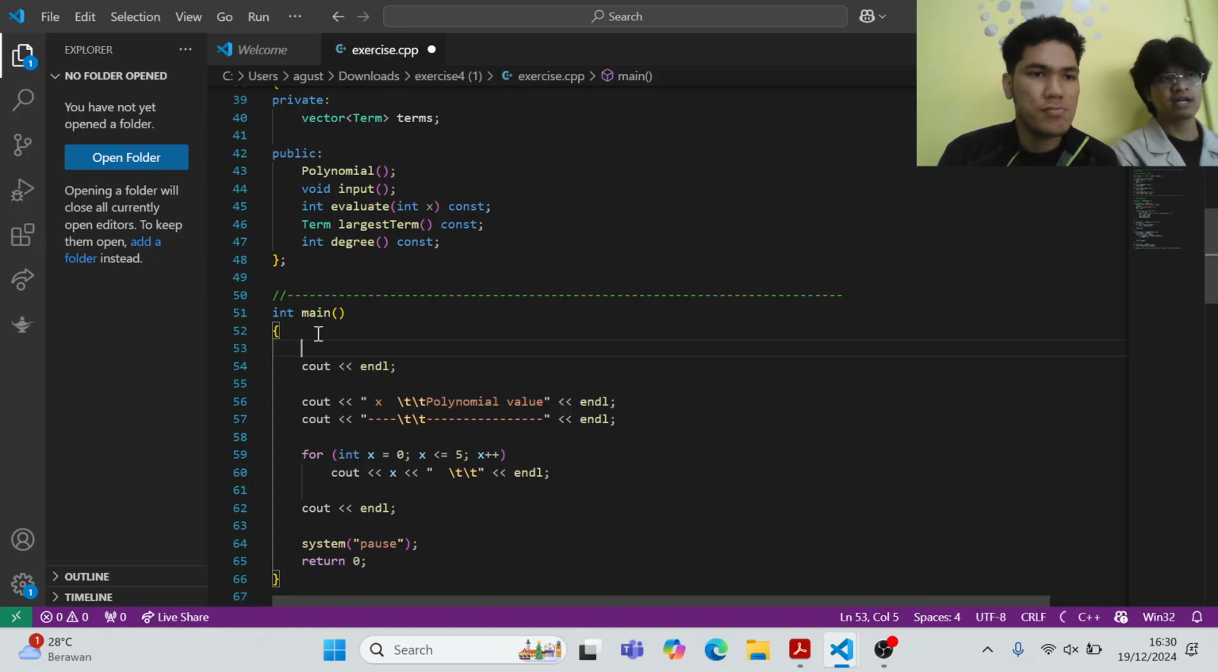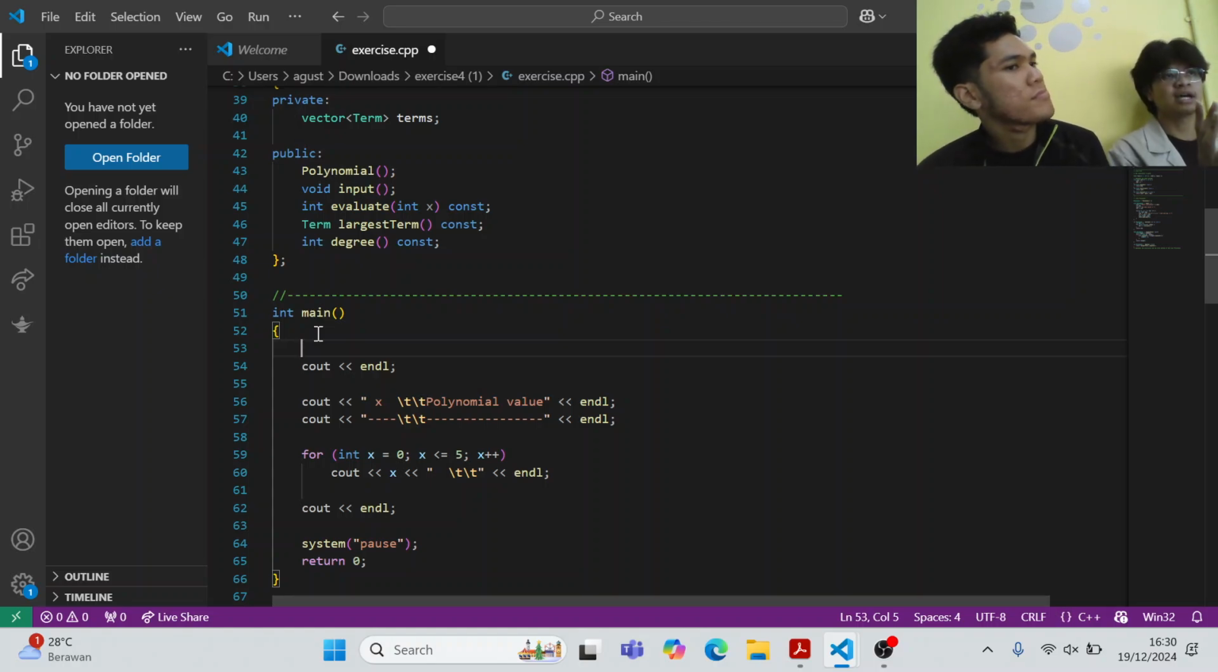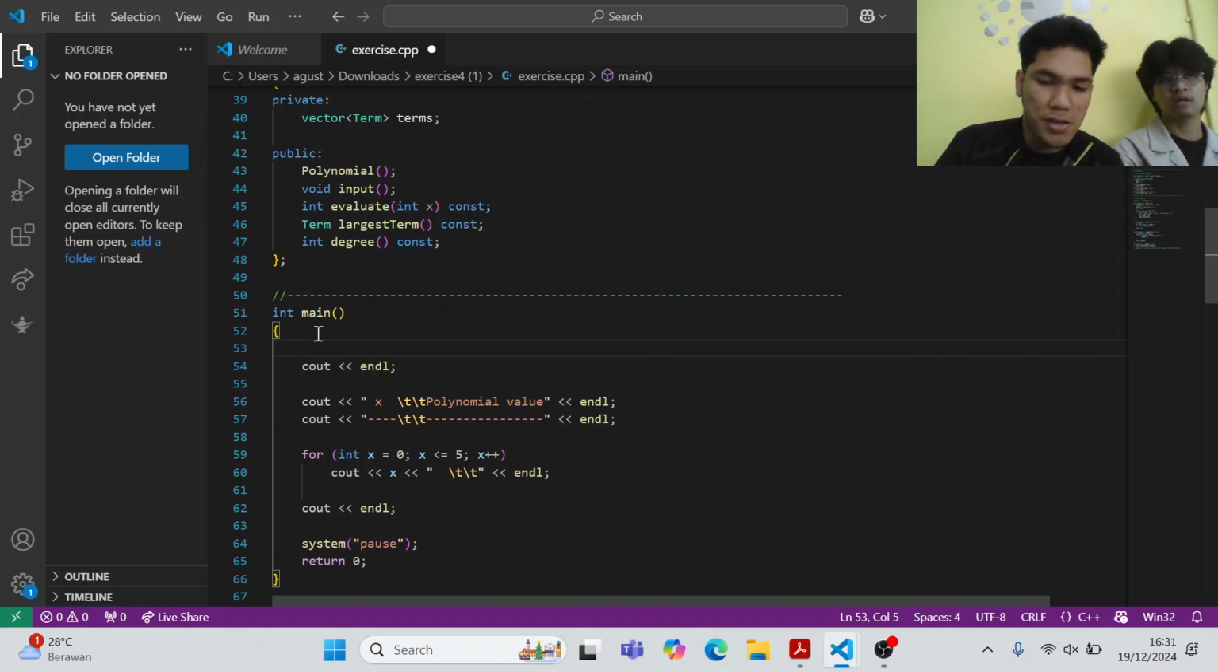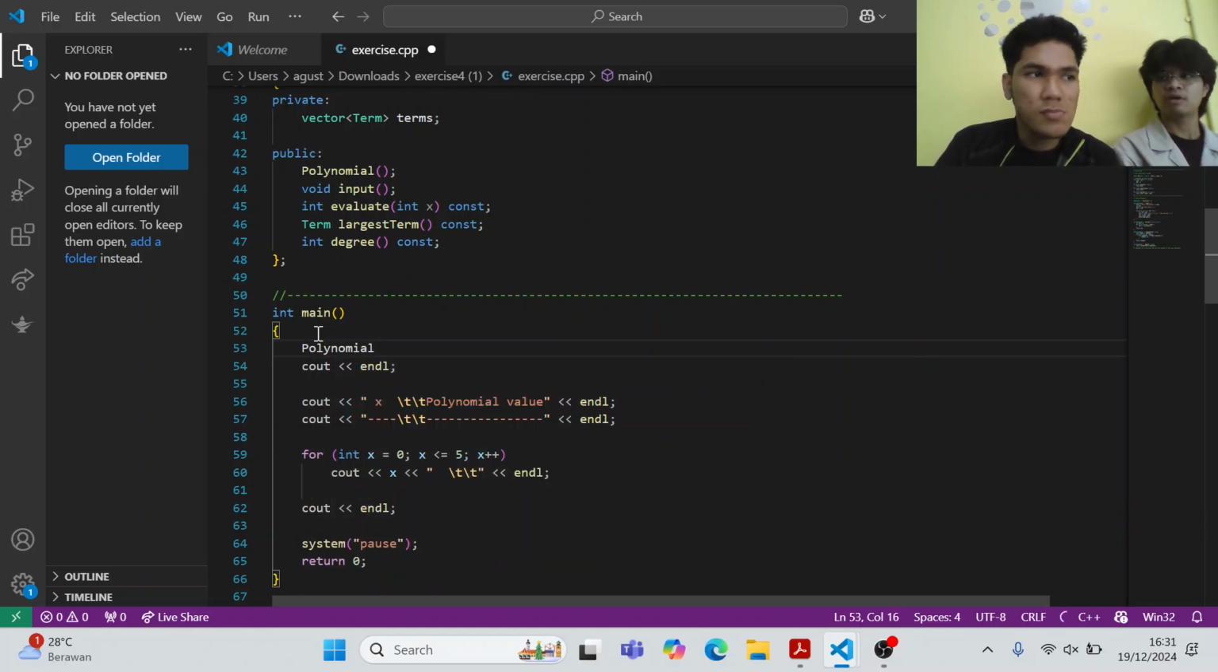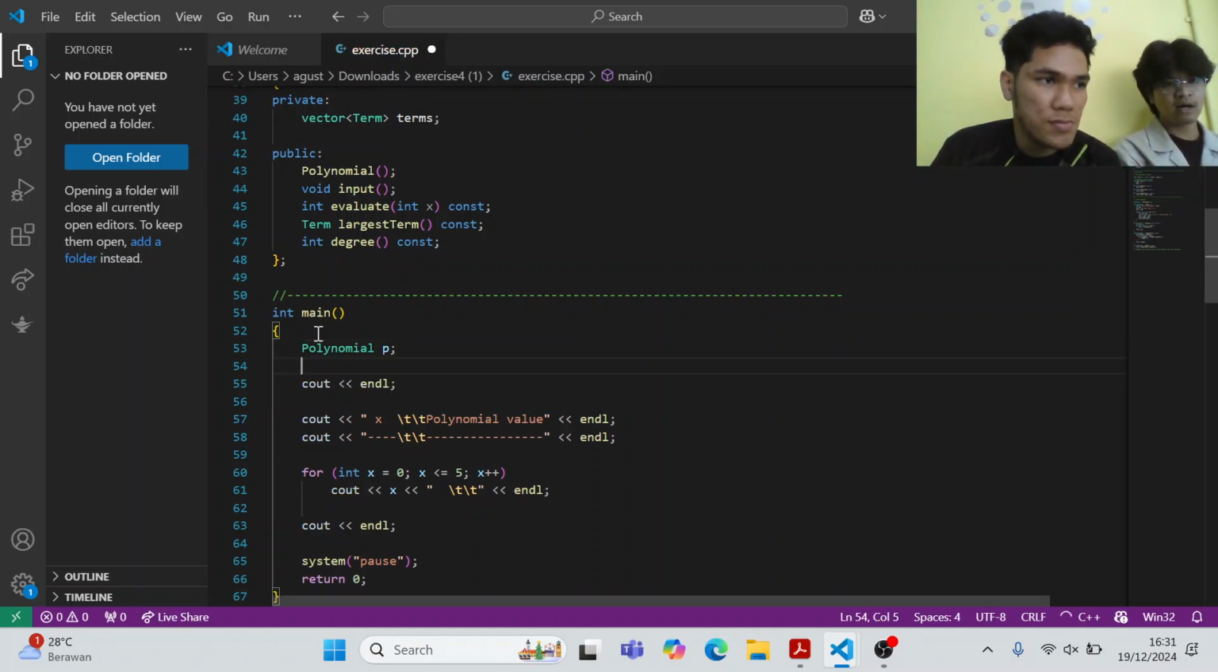The first thing that we're going to do is make an object of the class polynomial. Whatever we're going to call it, we're going to call it p. After that we're going to create a polynomial object, and then we're going to enter the details of the polynomial.